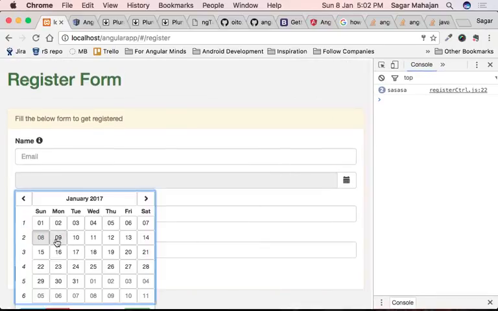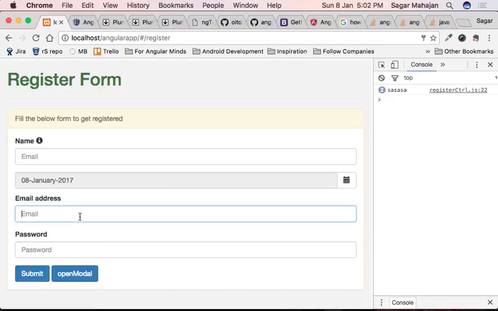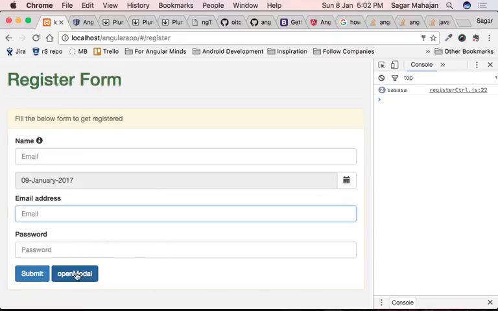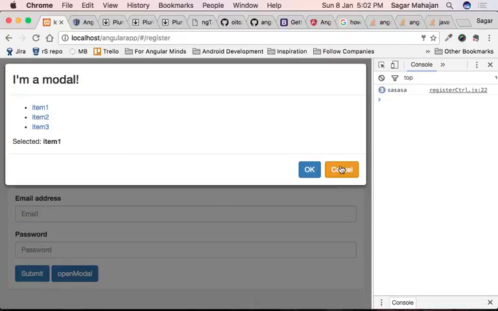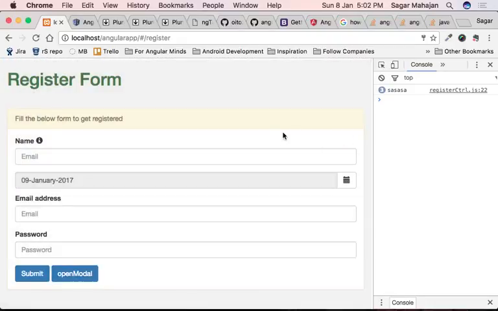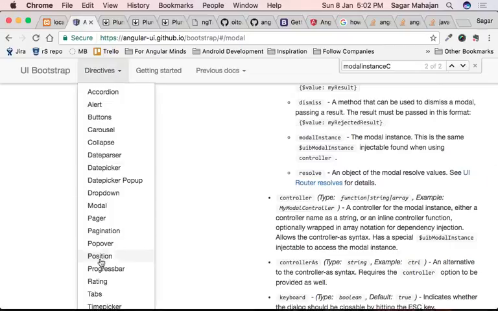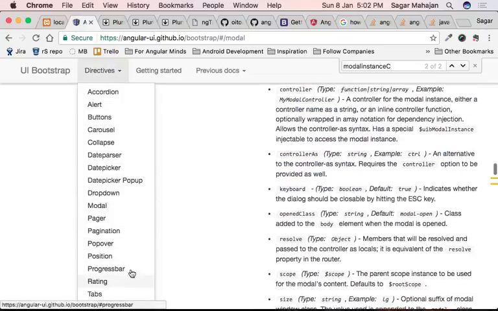We already wasted lots of time on the tooltip. Today was like trouble, correct? The tooltip was only the easiest part. The calendar took lots of time, then the modal pop-up took lots of time. Okay, so we are done with the UIB modal. The rest of the directives are pretty easy. You can try them on your own.